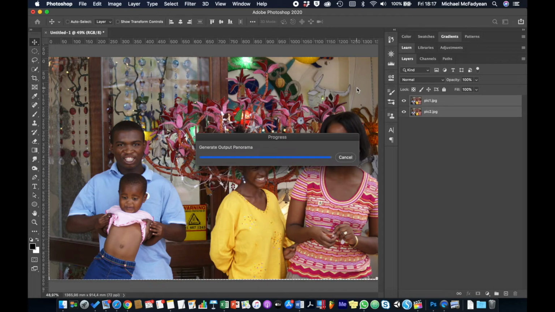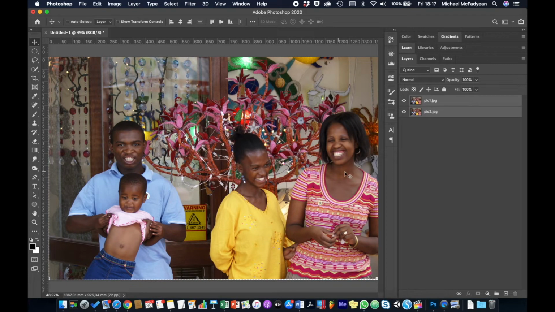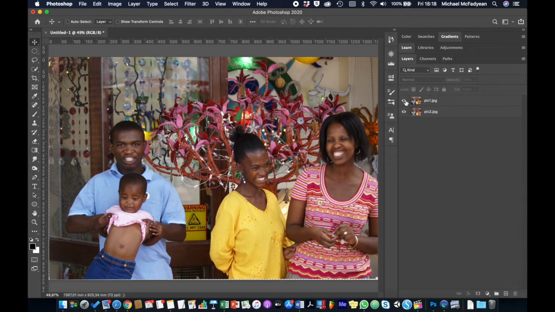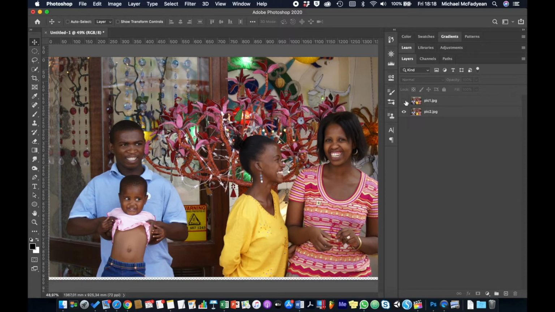And it's going to analyze, and then it's going to adjust the position of these photos so that the background is aligned. So if I hide and show the top layer now, you can see only the people move. The background mostly stays completely aligned. So that's exactly what I want.